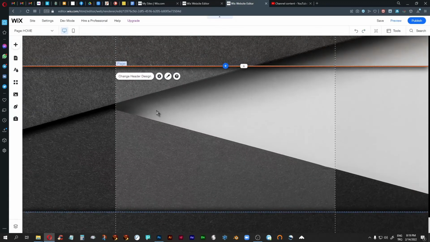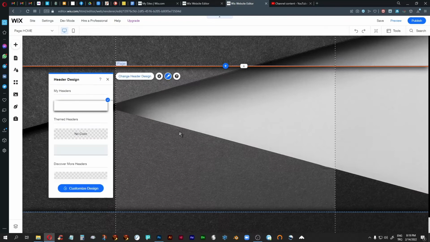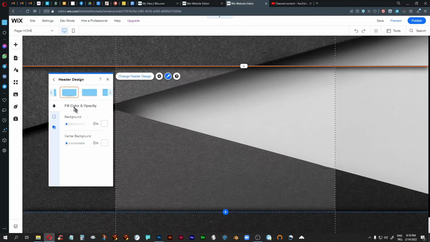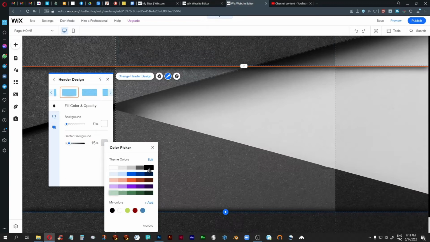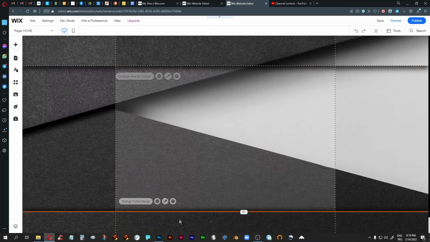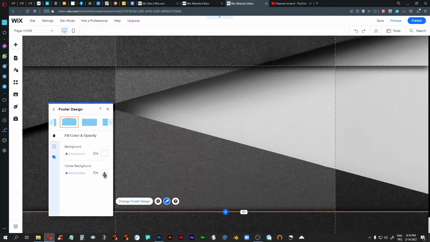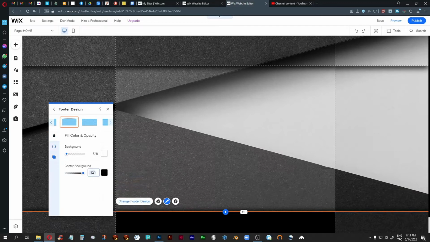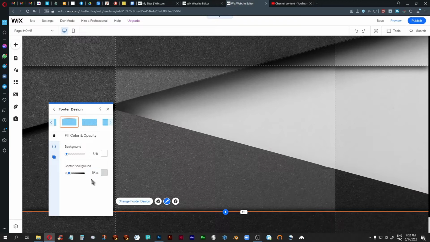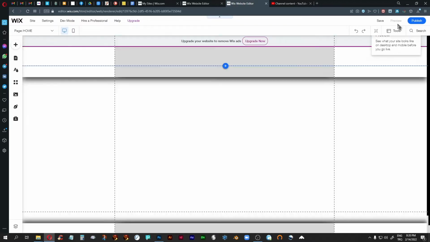And then I can also do the same thing on the header. So I have the center background, I can increase that, but I can also change the color of that maybe, and that's I think what I'm going to do. So I'm going to bring this up to 15, but then change the color to a darker color, even like a black. And then do the same thing on the footer. Just go to the center, change it to black, and bring it up to about 15%. And now let's give it a preview.